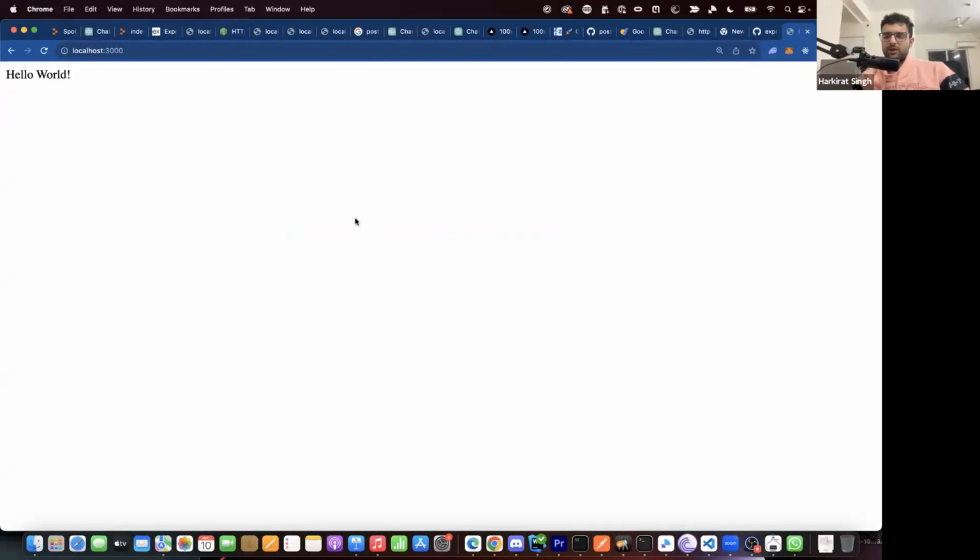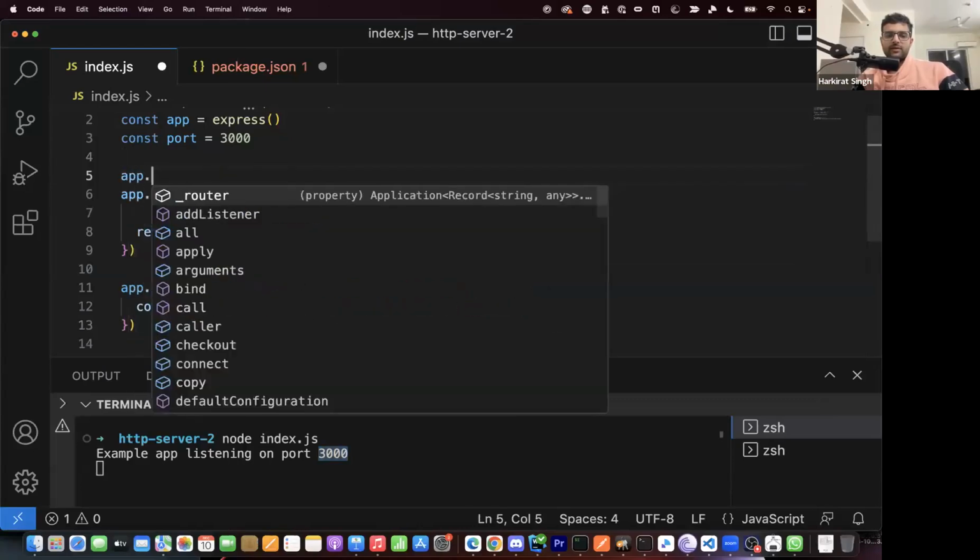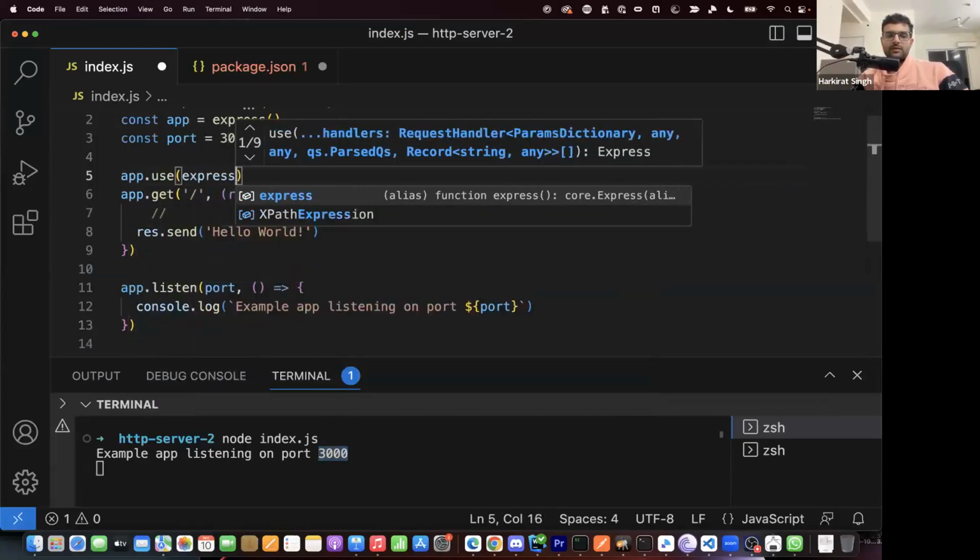I think we need body parser. Express can handle it, but the way Express can handle it is this. All right.